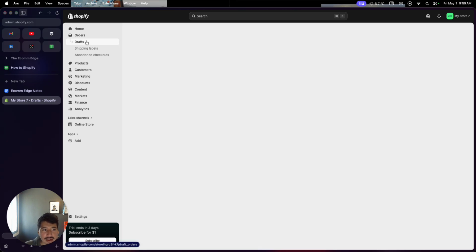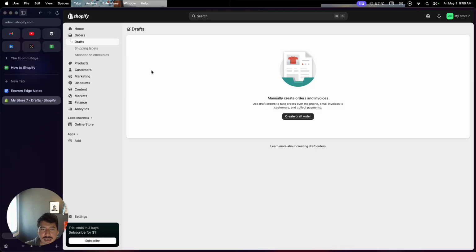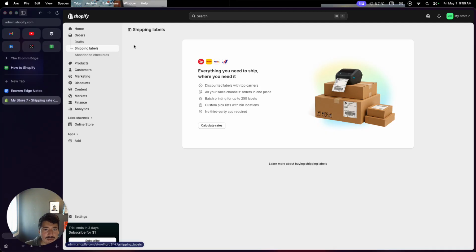And then we have the drafts. The drafts are where you can create orders for maybe custom orders, right? Or maybe there's an issue with the main order, so you need to create a draft order. Here is where you'll be able to do that. And then we have shipping labels, right? Sometimes you might need to generate your own shipping labels. Here is where you'll be able to generate those labels.